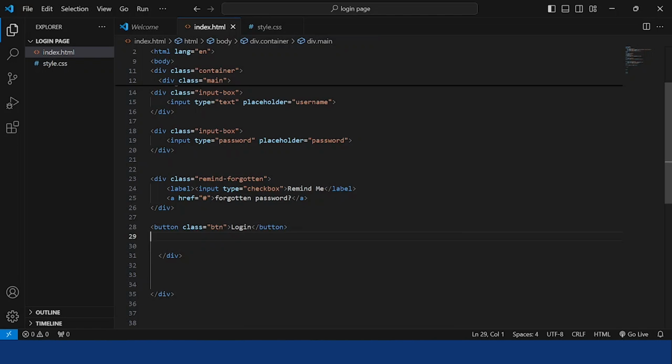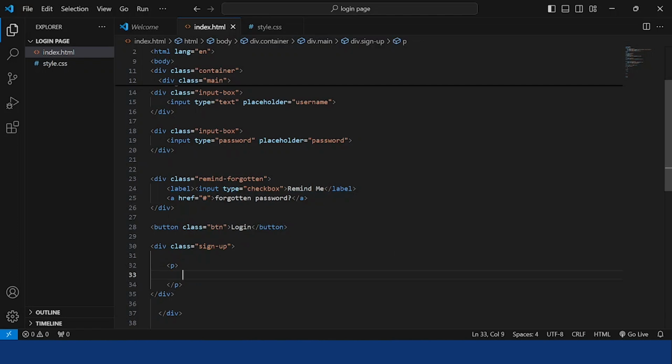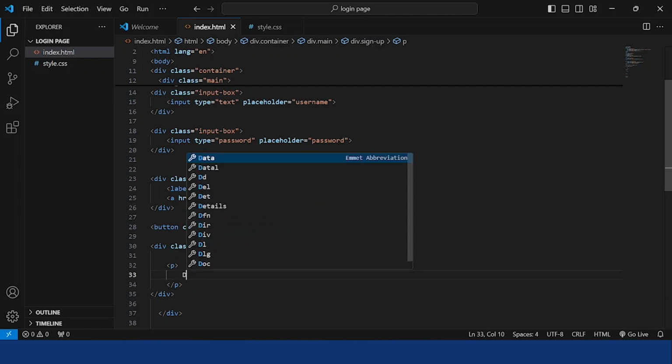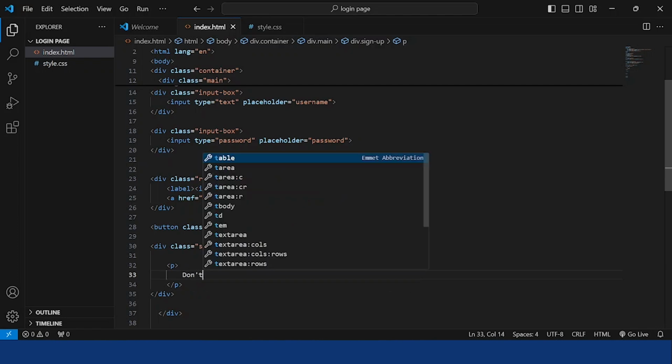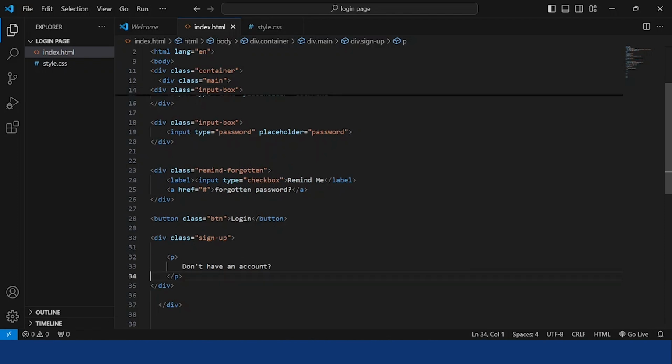Next thing we are going to do is to create the sign up option. Remember the sign up option I showed you? Let's do that over here. To do that, we create another div for the sign up option. In between the sign up div, we input a paragraph tag, then the text, don't have an account, and another a tag over here, you call it a tag sign up.